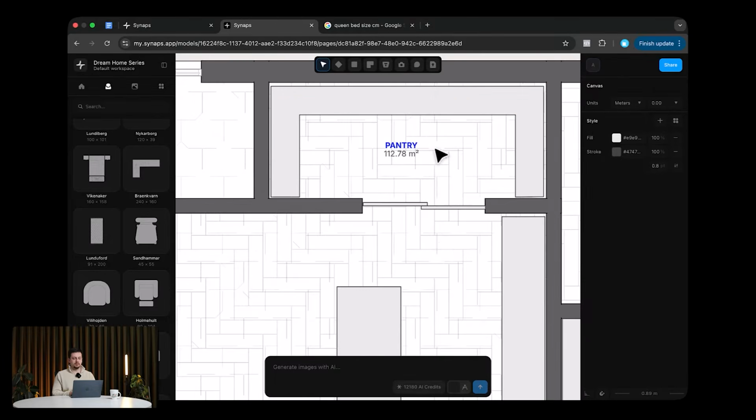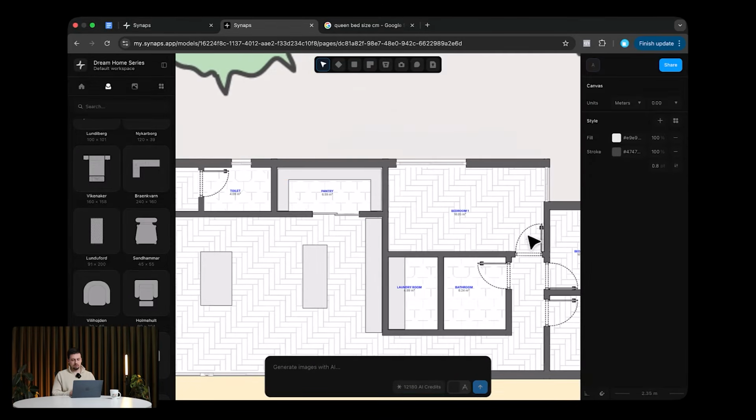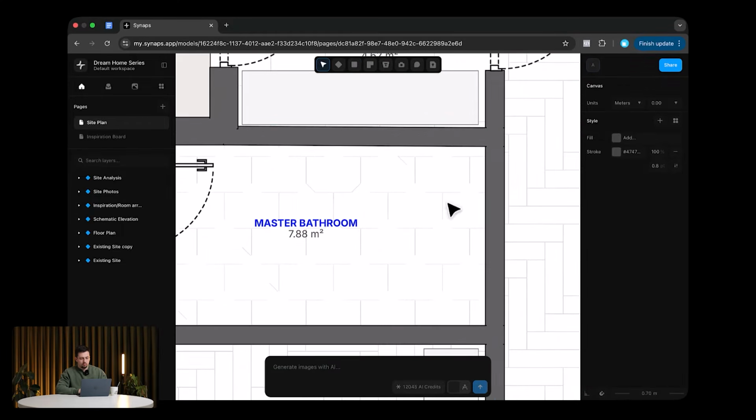So now once again, there is some mess up here with the textures. Simply fix that with a separator. We can just draw it right here, and this will separate the two zones. So let's furnish everything one by one.